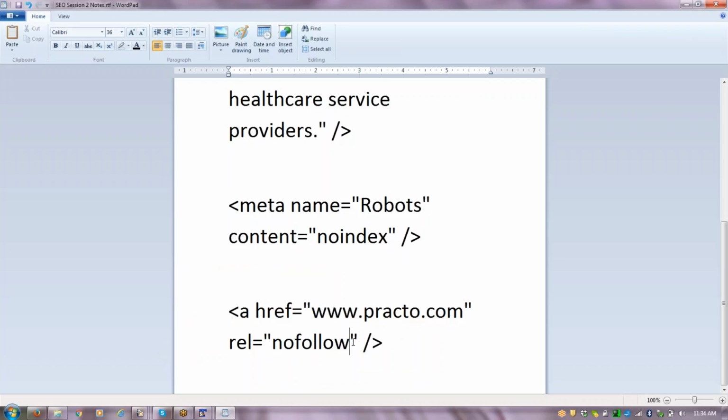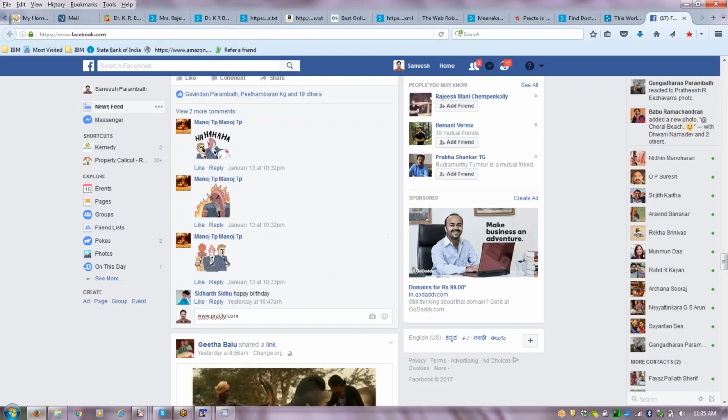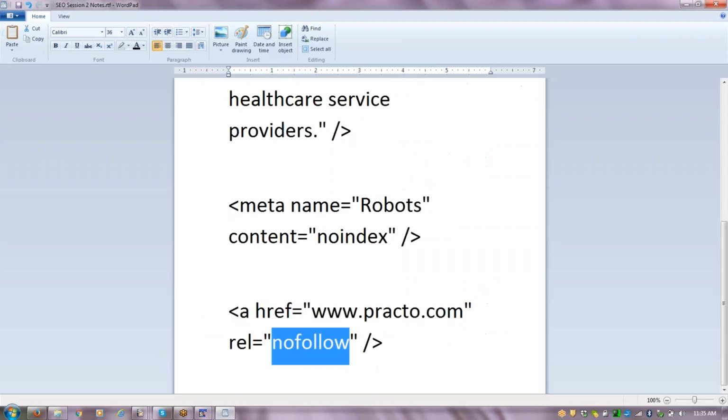Now along with that link, if you give rel equals no follow, what it would do is that this will tell Google that yourstory.com is not endorsing Practo.com. So the link equity should not be given for Practo.com. So that is what these social media guys, the Facebook guys, have implemented. So in Facebook, when you click enter here, this will become a link, but that link will be having rel no follow.